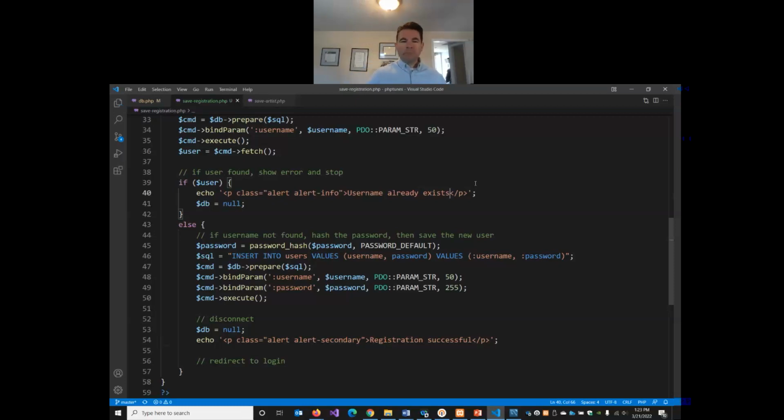So we should get either a username already exists. If the user doesn't exist, we should get a gray message that says registration successful. And then we can go and look in our database. We should have a new user account with a hashed password. I'll leave the code up for a minute and then we can go give this a try. Once we can create a user successfully, then we want to try and register with the same username and make sure that we get a username already exists.